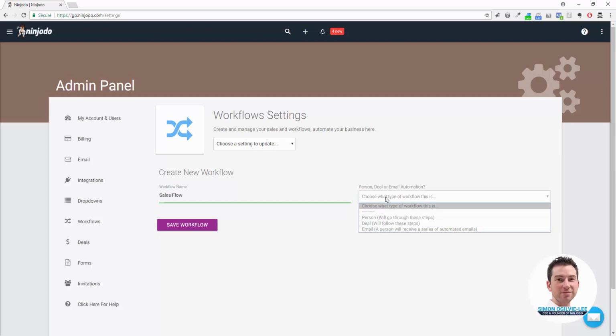Now, Ninjodo has three different types of workflows. One is for a person, and that will track a person from one step to another. You can only have a person in one flow at a time. The next option is a deal-based workflow.